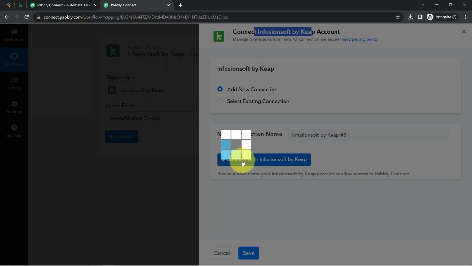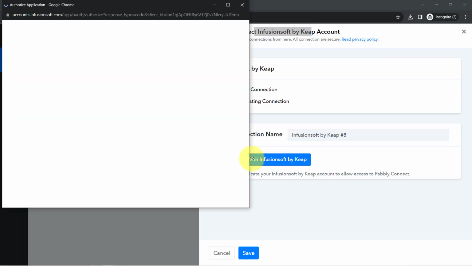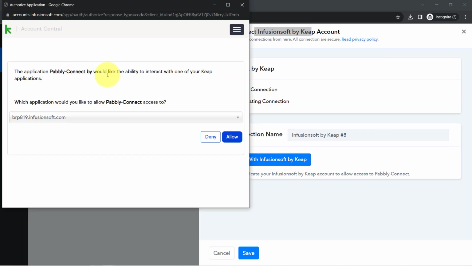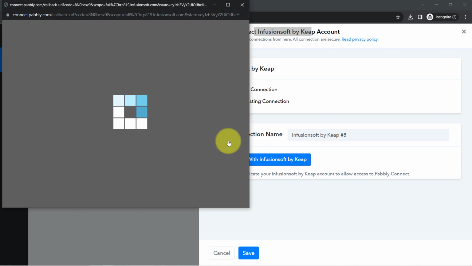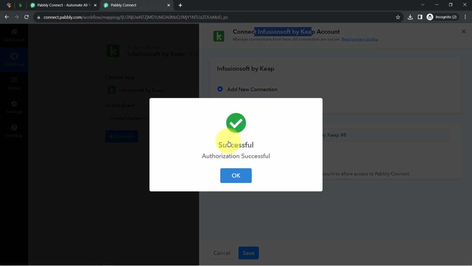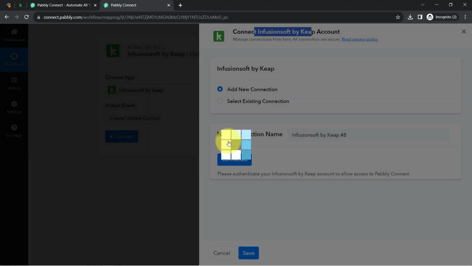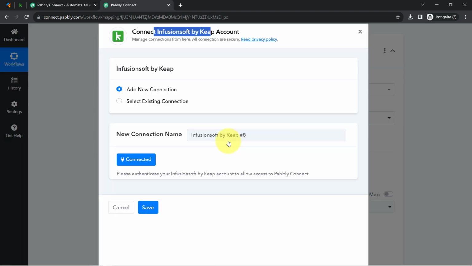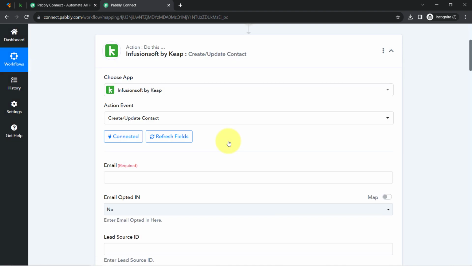Okay, so simply click on this connect with Infusionsoft by Keap, and then you will have to provide the access to your Infusionsoft account. Okay, but because I'm already logged in to this software, instead of asking me for the access, it is asking me for the permission. Here you can notice the authorization is successful and my Infusionsoft software is connected with Pabbly Connect. Okay, if you are not logged in, you will have to provide the access.